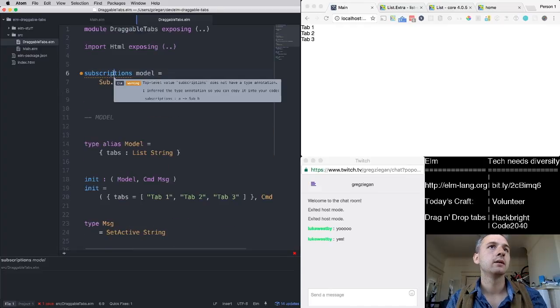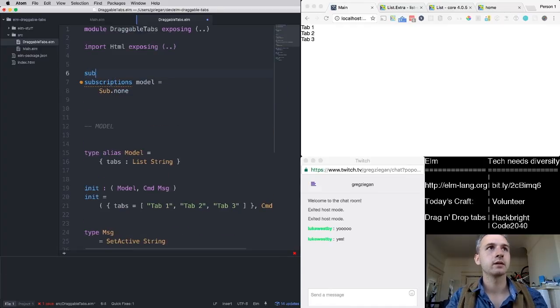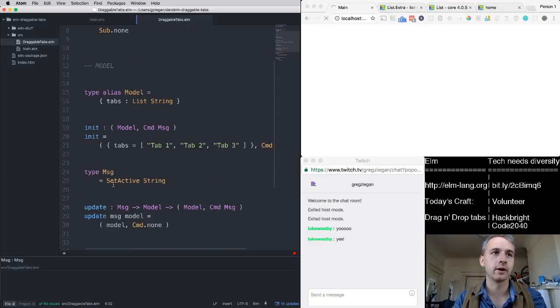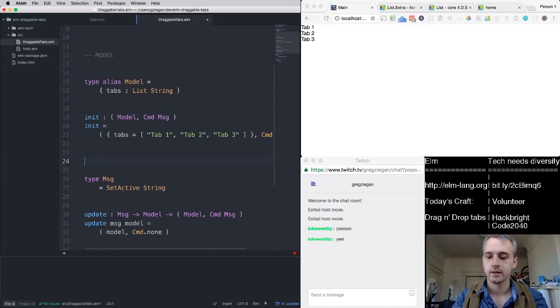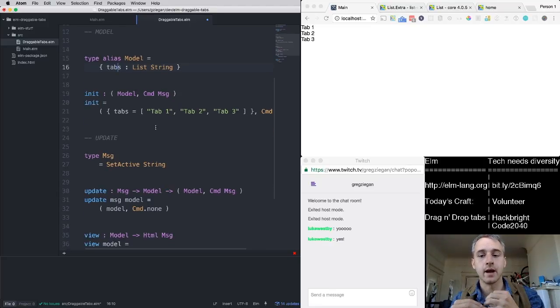Now, in subscriptions, in case we want these warnings to go away, that just takes a model and returns some subscription that also returns message. So what's nice about an Elm program is that every program looks the same in general. There's a model that when it gets changed, the application state is changed. All of the state is in the model.